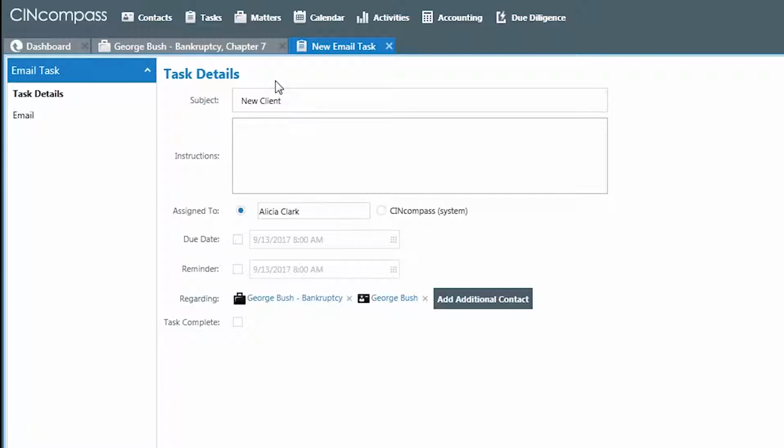So let's say, as far as instructions are concerned, if we were assigning this to a particular user, like how we have it right now that it's assigned to me, we might have instructions for that user on what to do. If we are attaching it to the system and going to have the system send it out for us, we don't really need instructions because the system knows what to do. So then we can choose a due date.